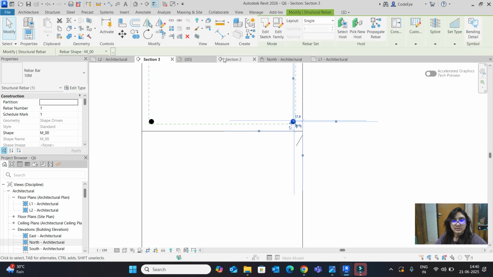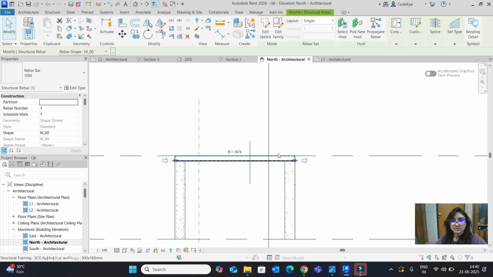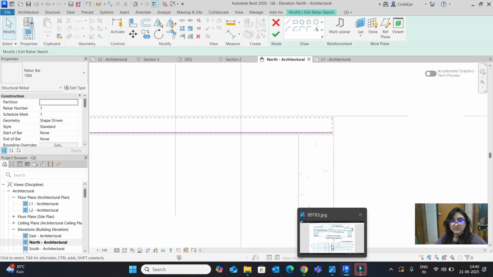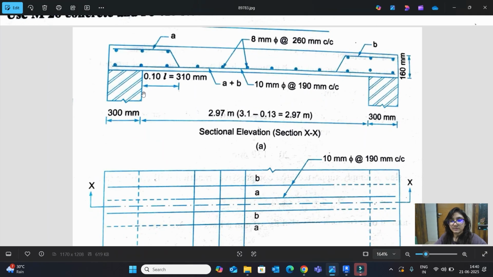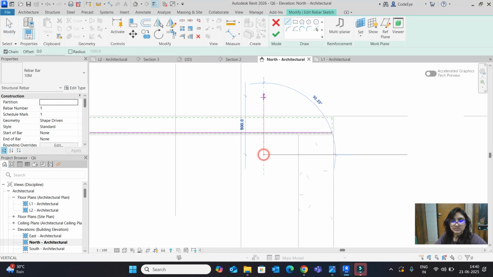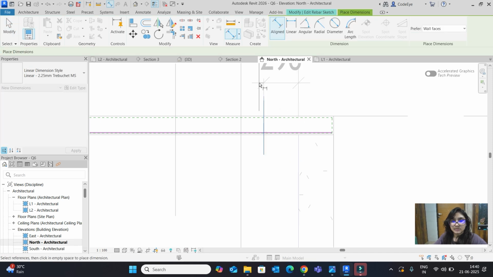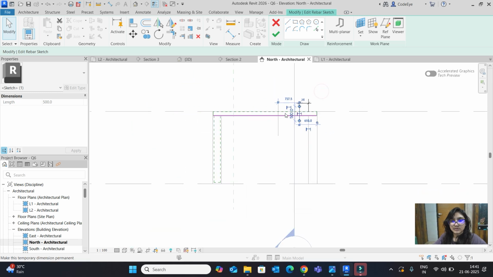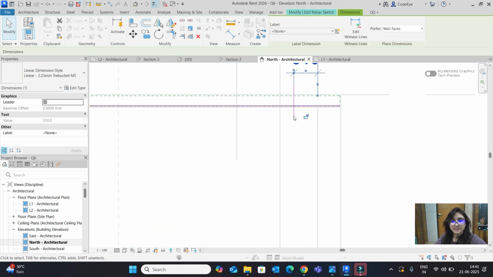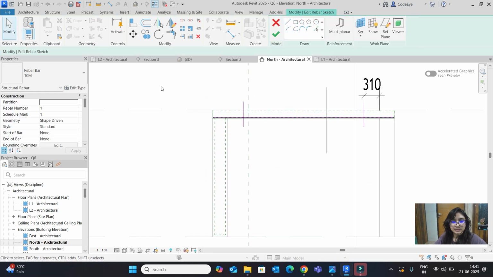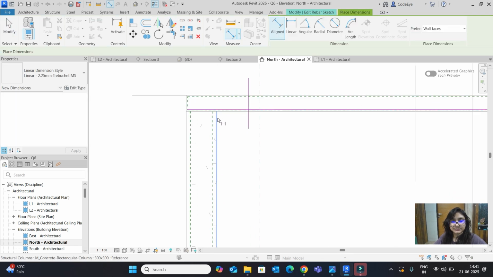Now I'll go to the elevation, right? I'll just double click to edit, and here it is asking that it should be away from the column 310 mm. So how I'll do it, I'll just place one line here. Let's make it 310, and in the same way I'll just mirror it, right? And we'll check the distance here as well.